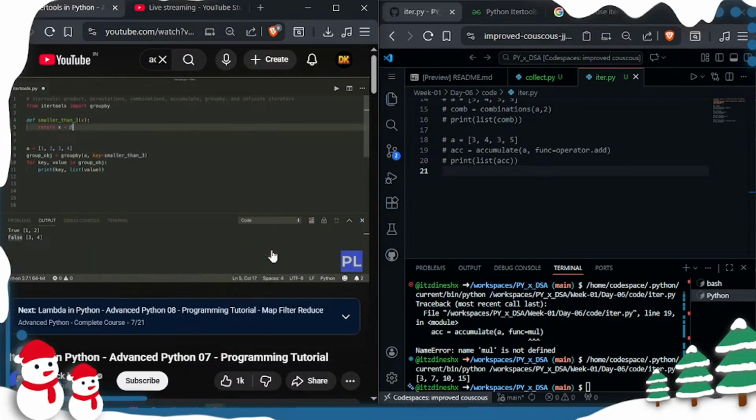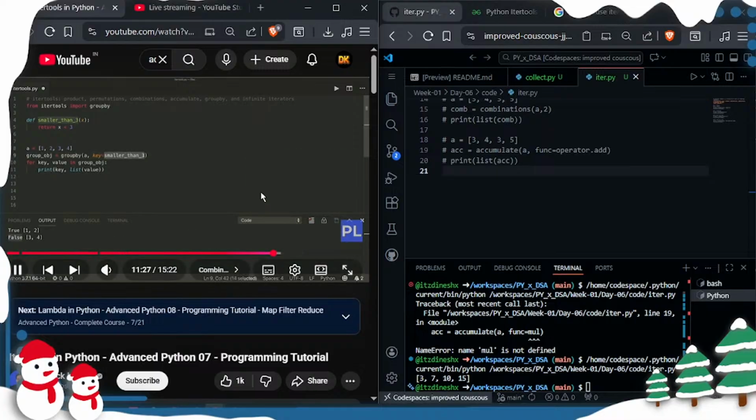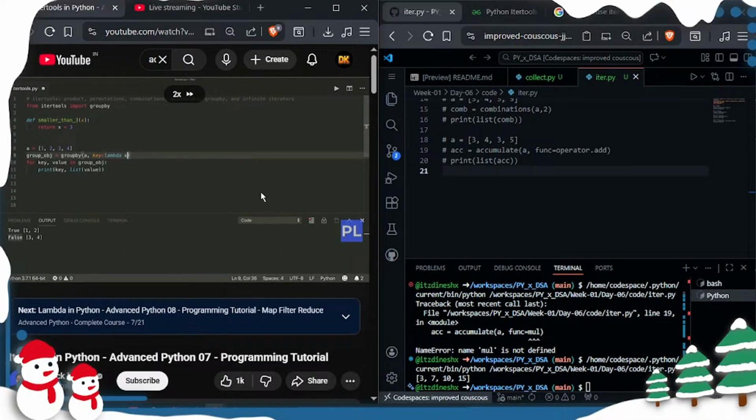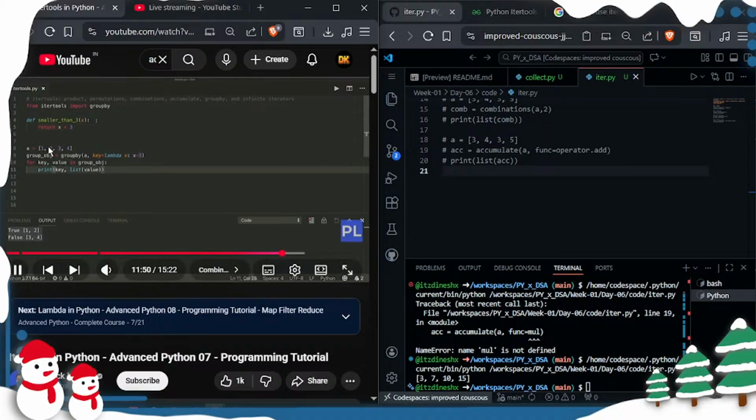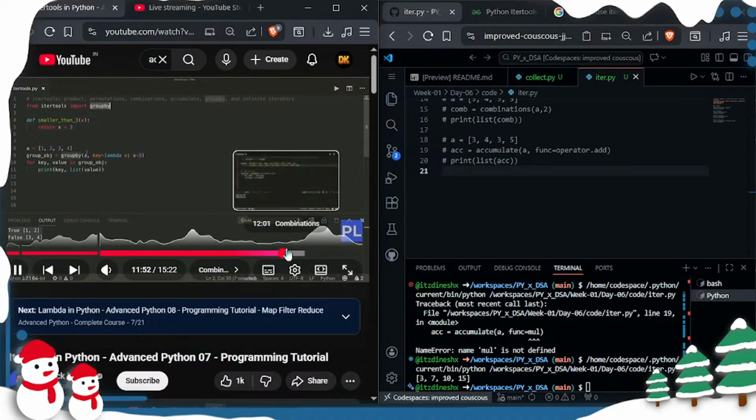So I can write the same function in one line with a lambda expression. So I can write lambda x and then colon and then simply x smaller 3. So this will do the same thing. If I run this, then it will print the same thing. Now let's make another second example for this. Maybe this is not clear at the first side.